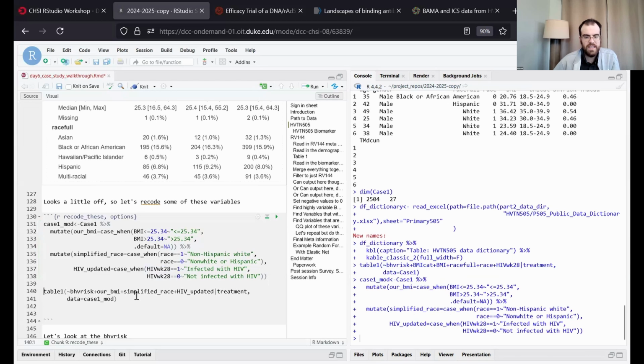And so now we're going to pass this in and then run it. So you can see now I have BHV risk. I have this new BMI variable. I have this simplified race. I have this HIV updated treatment. And then I'm now passing this new data frame, case1_lower_bar_mod.